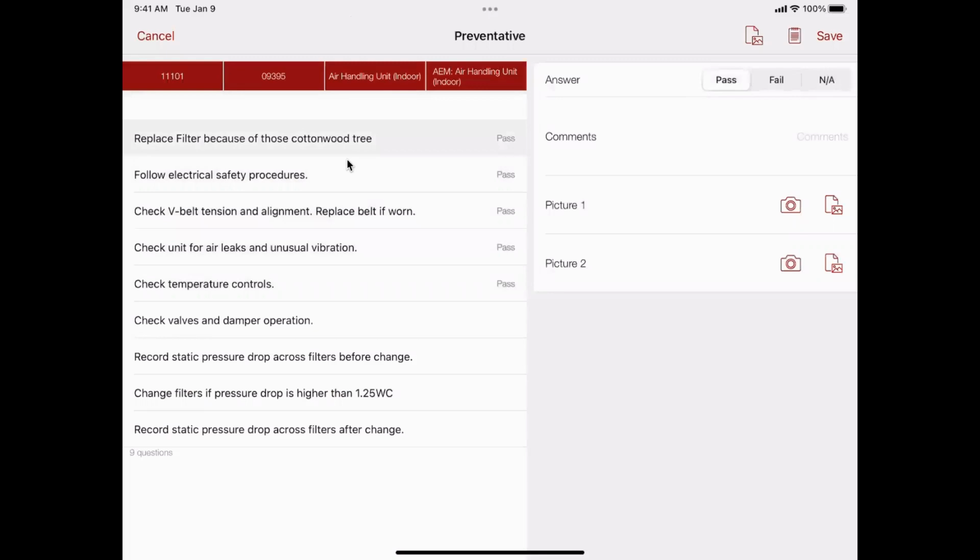Maybe we'll say that we weren't able to replace that filter. Needs new filter. We didn't have it in stock. Anything that fails is going to create a corrective work order for us to follow up on. In this case, I've also set the system up to assign any corrective work orders to the technician who completed the PM so that they finish up the work for that as well.